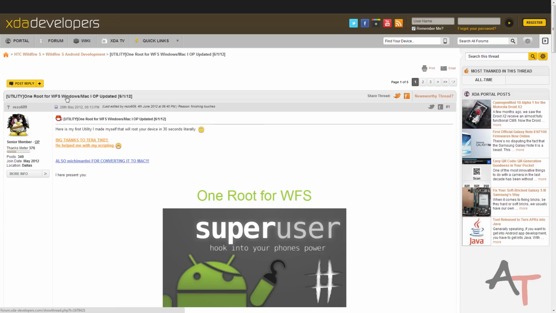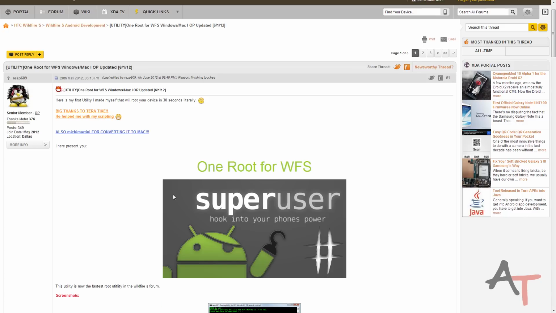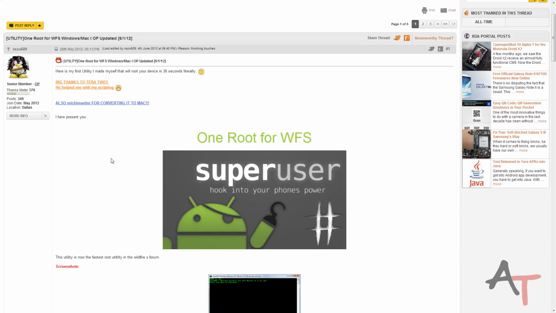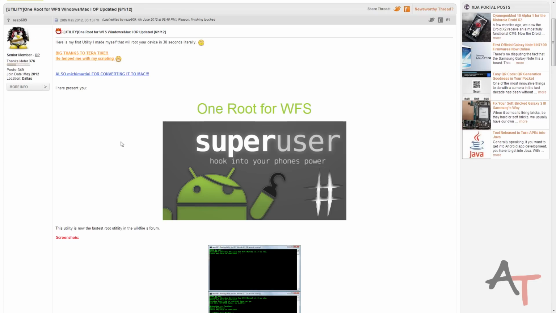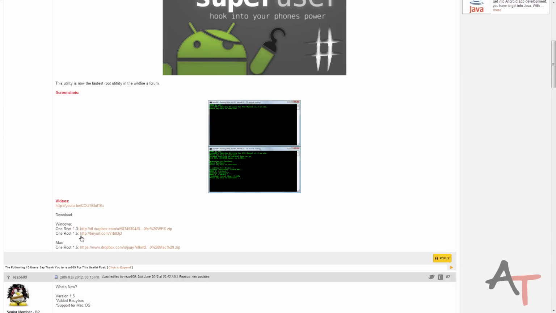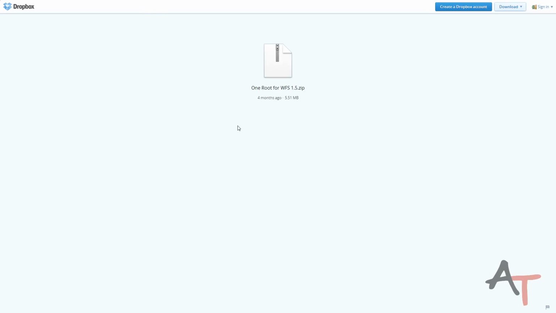And this is one route for the Wildfire S. This is basically a route for the system, and it also includes a recovery hack, which I'll show you in a bit. Basically, you'll need to download this file down here. You can either get it for Mac or Windows. I'll be demonstrating Windows here. Just go and download it. Up here, download, direct download, or you can add it to your Dropbox if you prefer.